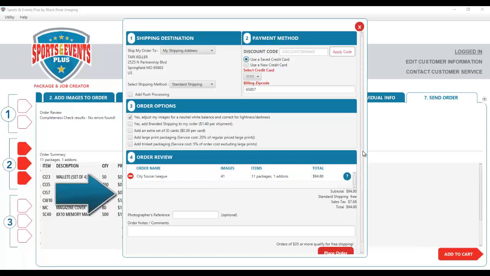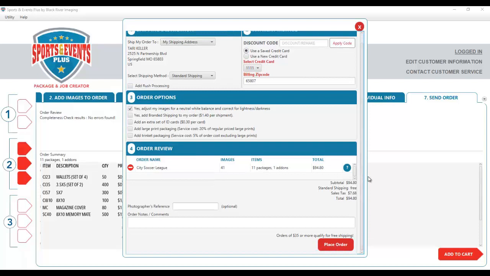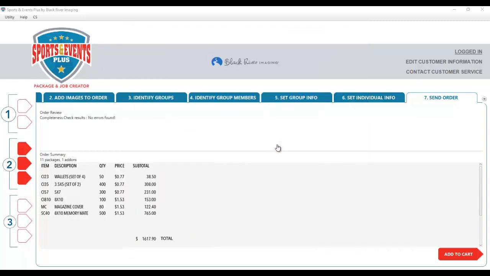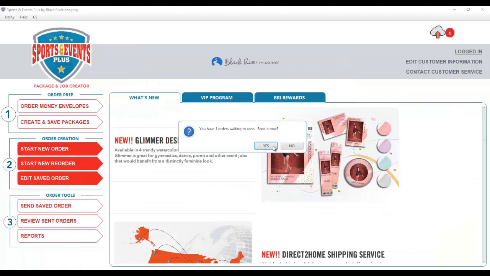Section 4 is where you'll review some of your order details before sending. Sports and Events Plus allows you to add an alternate photographer's reference and any special notes or instructions to communicate with the lab. When satisfied the order is correct and all necessary reference and order notes are made, click Place Order. A pop-up will appear confirming an order is being sent. You'll be returned to the home screen where a pop-up screen will show images being transferred.